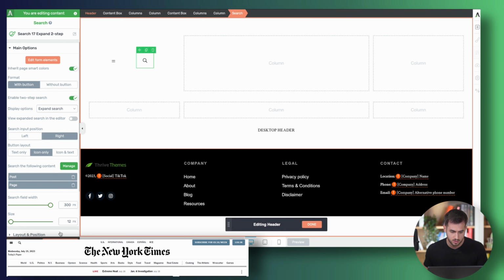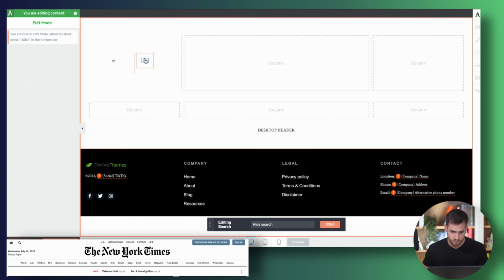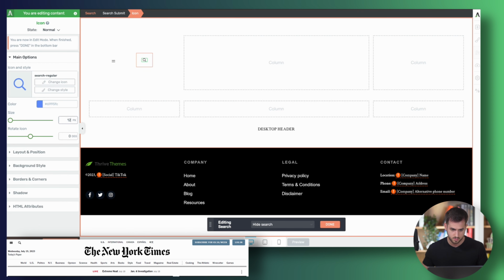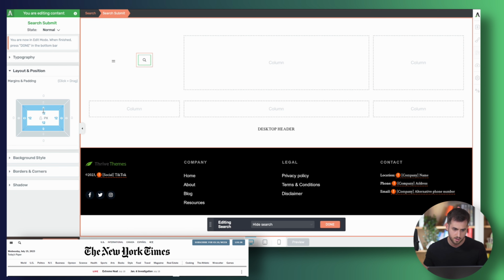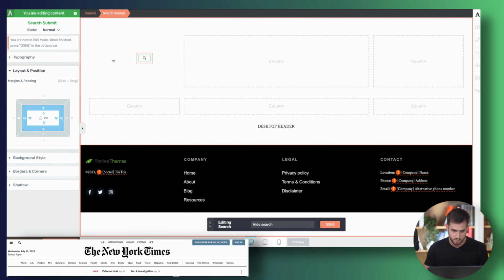Probably want to make this still a little bit smaller. Actually, it's probably the magnifying glass. Yeah, this is the one that I want to make smaller. Perfect. That looks more like it. And I probably just don't want as much padding as I have right now. Like 5.